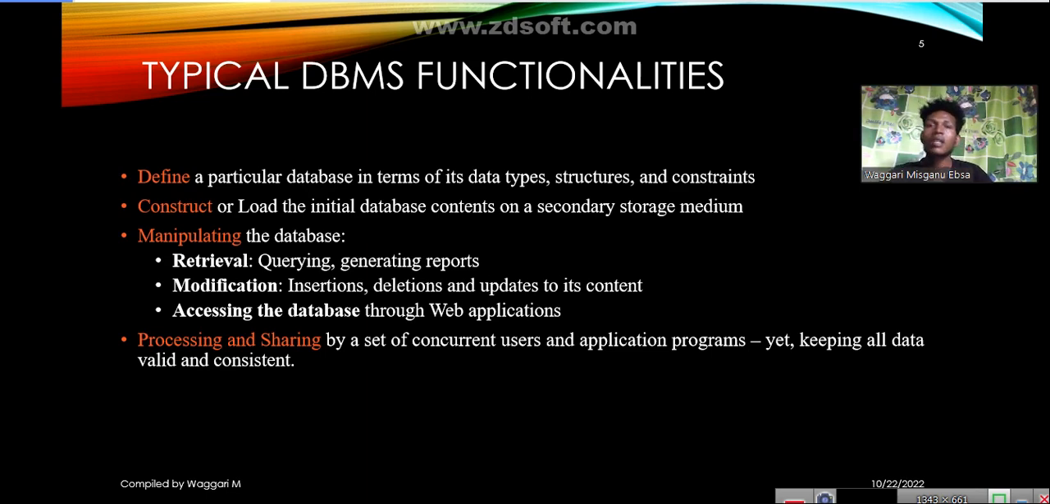Another typical database functionality is processing and sharing by a set of concurrent users. We can process our data and we can share our data.